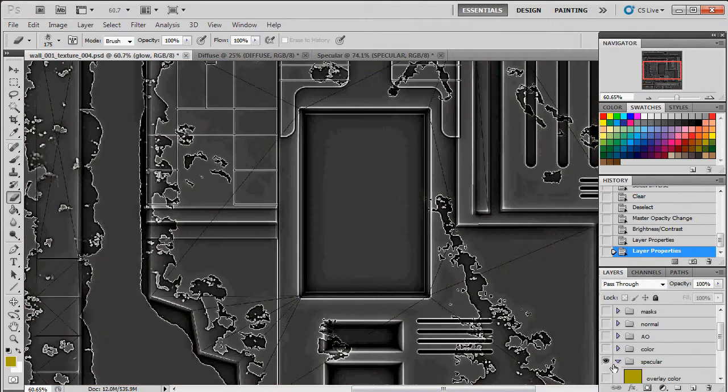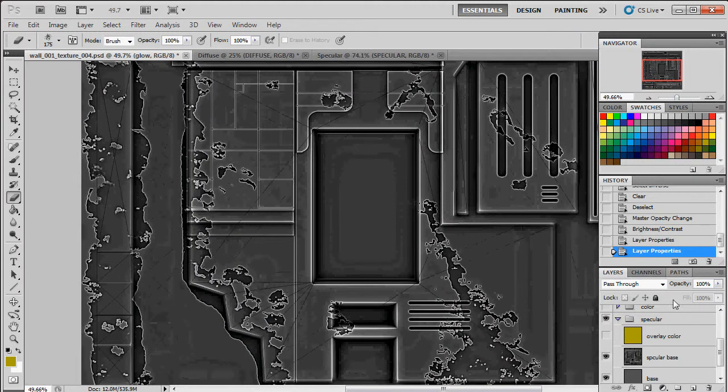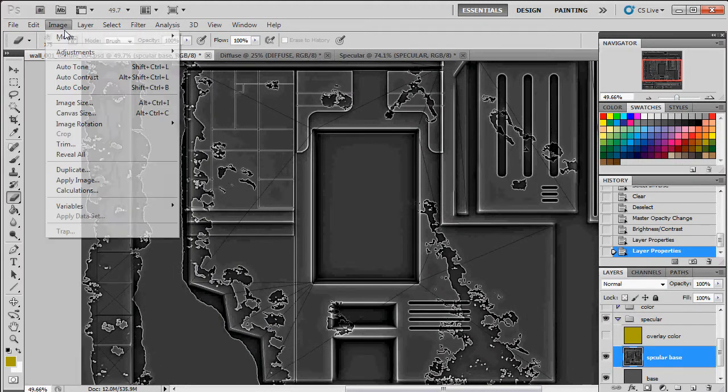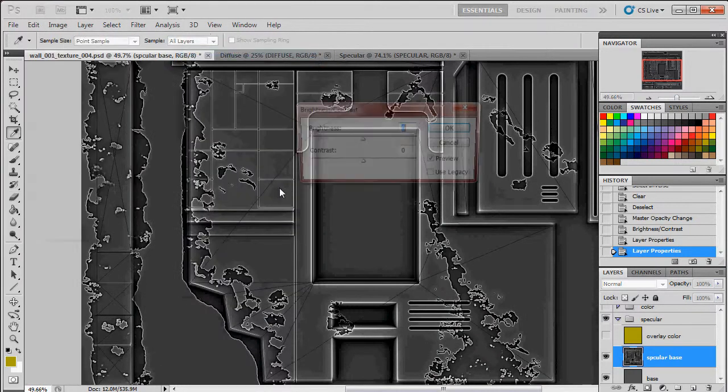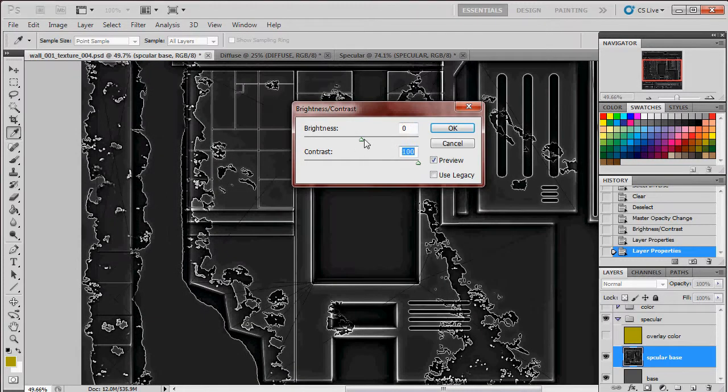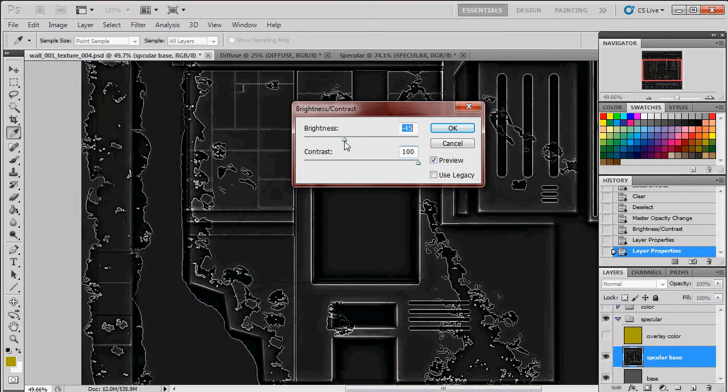Let me go back in and hide all these layers here. Sometimes what I like doing is going to my specular base and increasing my contrast and lowering the darkness of it. So what this is doing is taking all of my white highlights here and bumping them up, while at the same time it's going to my flat surface area right here and pulling it down.